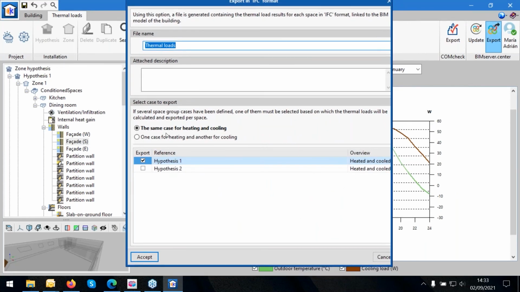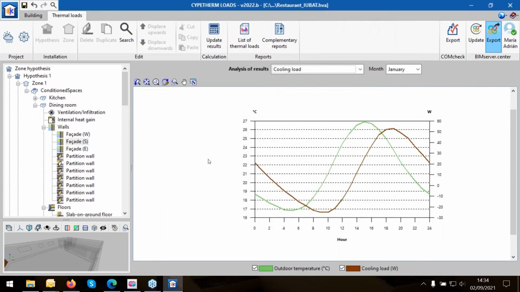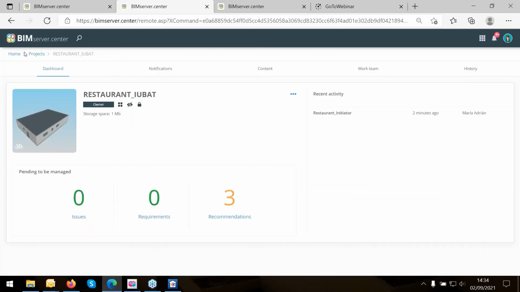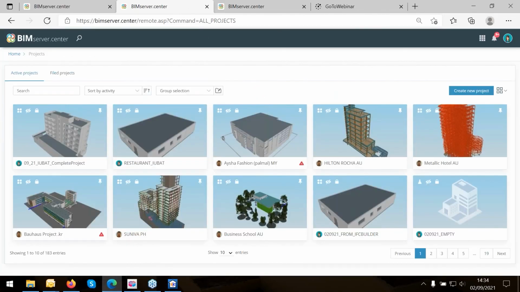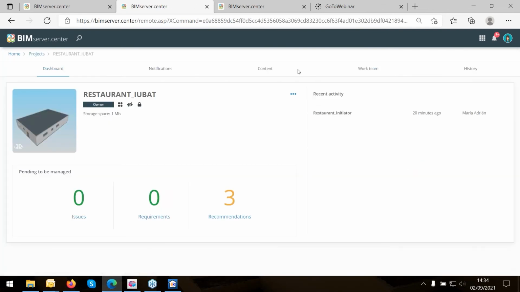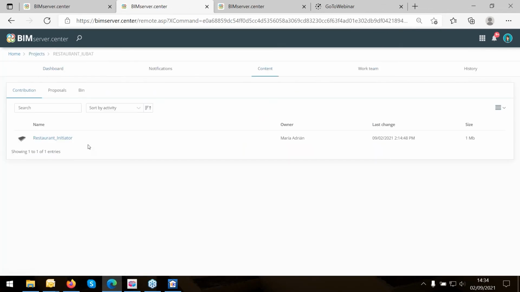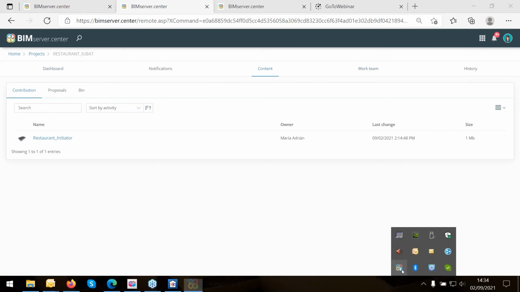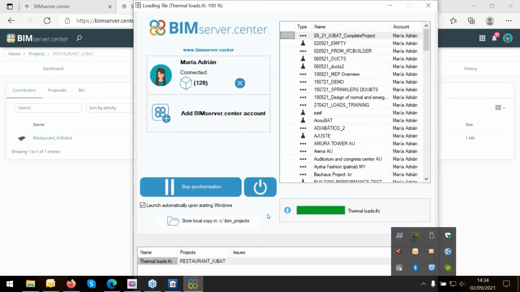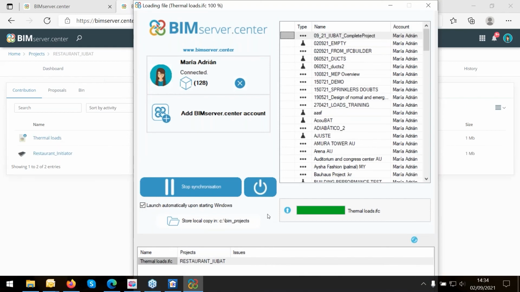See here, I can export hypothesis 1, the second one, or one of those. What is really interesting about this is not only that we can read it and have it in the platform, which is good. For example, here, this is now uploading. We have to wait a little bit. What is really interesting from my point of view is that we can see this in other programs.